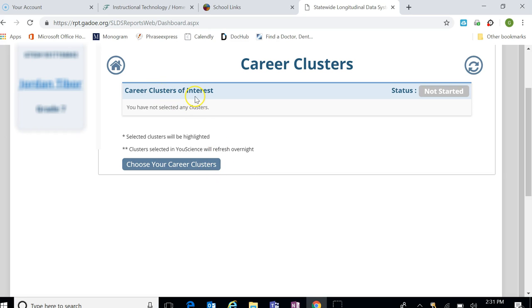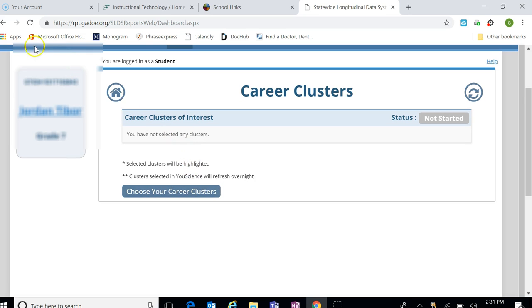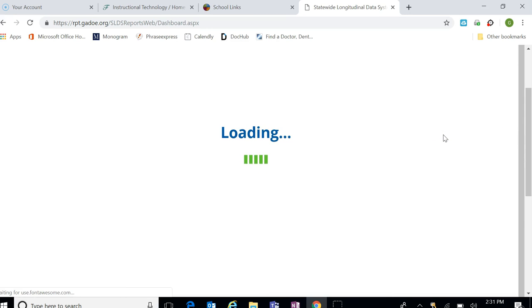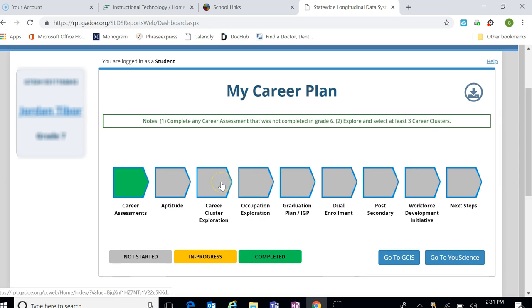Okay, so career clusters of interest. You see where it says here, choose your career clusters? That's what we're going to do. So once again, choose your career clusters. I'm going to pause there for a moment in case we're getting a little lost. That was after we had gone to My Career Plan. Click on My Career Plan. And then we go to Career Cluster Exploration.